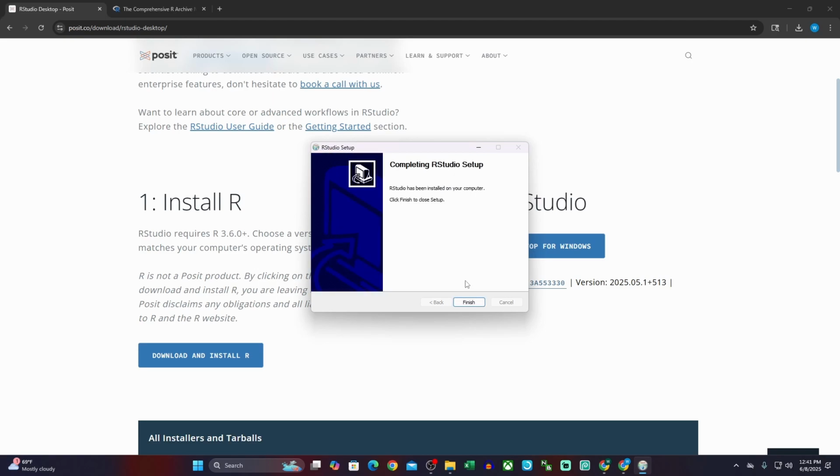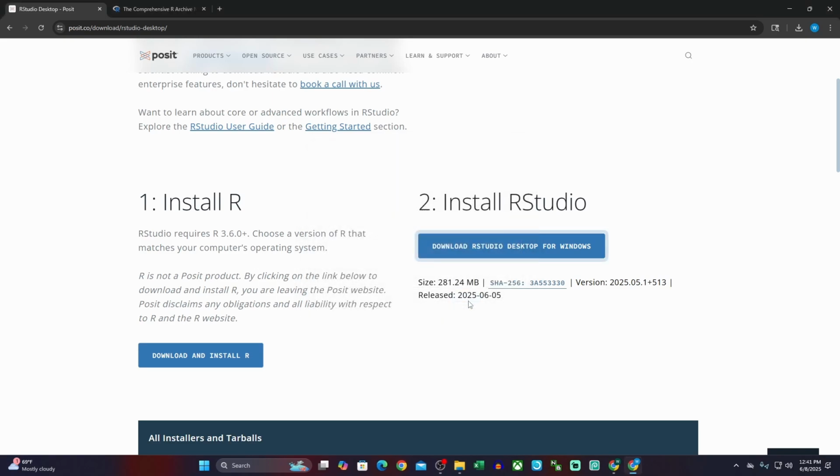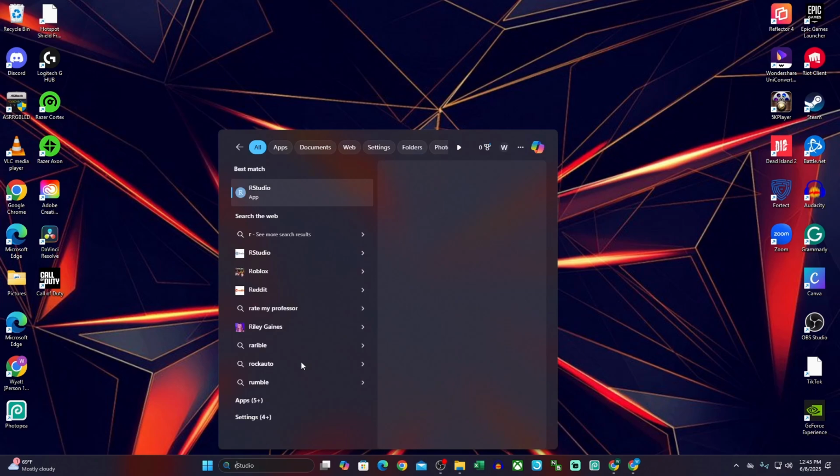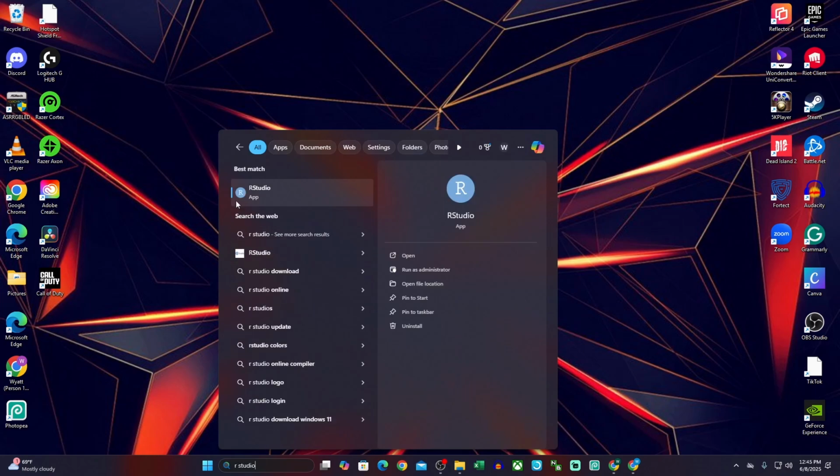Once the installation is complete, go ahead and click finish. Once you've completed all the installations, you can go back to your desktop and you'll find the R symbol somewhere. Now, you're not actually going to want to click on this. You're going to want to find your RStudio wherever that might be. Once you've found your RStudio, go ahead and click on it.